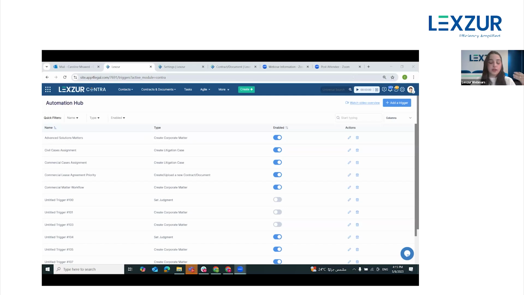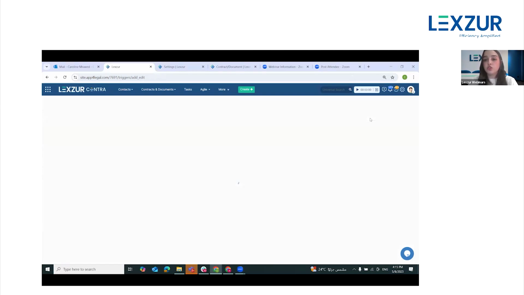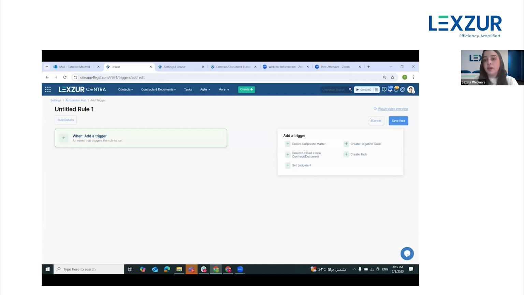This contract will require a specific workflow review from the legal team, the head of legal, and the finance team before, of course, the C-level executive can sign off. So let's have a look at how we can prepare this automation rule. I will start from the automation hub, from the settings. In this part, I will be creating a new automation rule for that specific type of agreement.